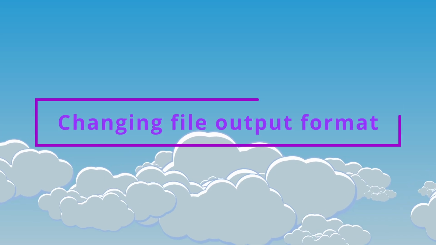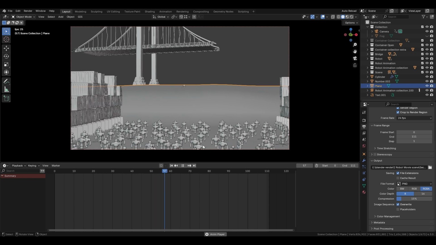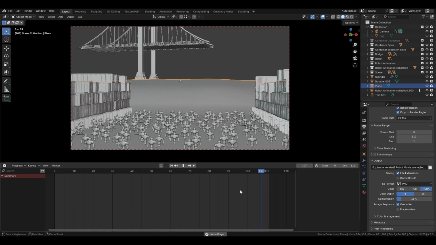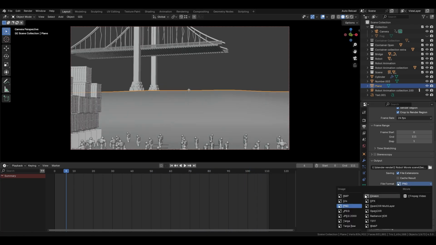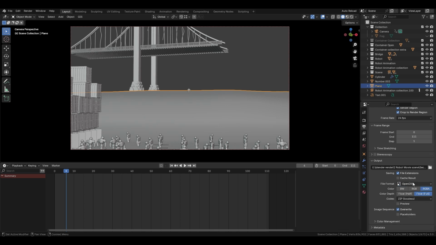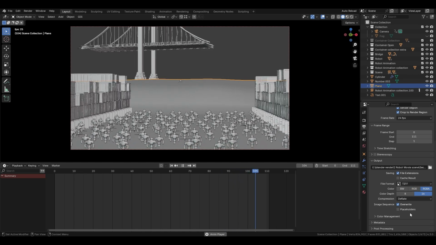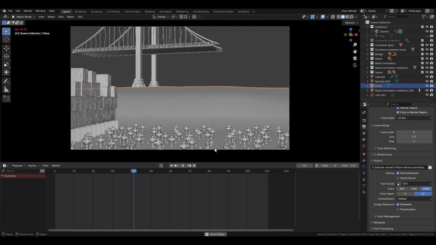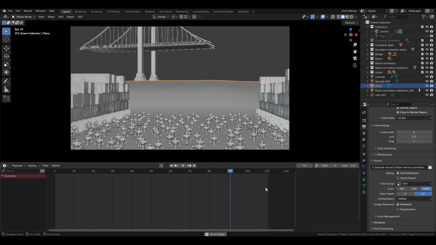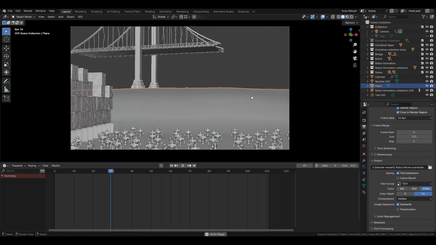Changing file output format. While doing an animation or short film, we will definitely save render images in PNG format, but changing from PNG to either TIFF or OpenEXR can significantly speed up Blender's rendering process. By changing this option, we can save hours on longer animation renders. If you are ever going to make your own film in Blender, don't forget to try this method.